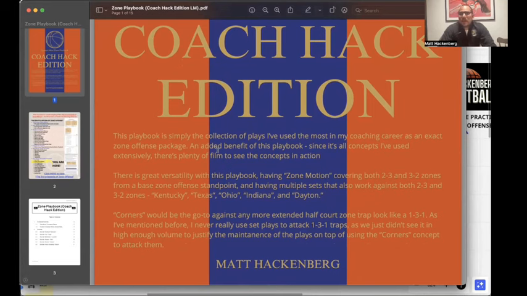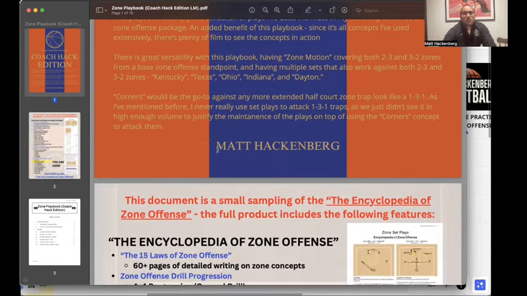Some years I might have different personnel and I might have one less shooter set and add in something else. But this is kind of the core of how I would build a zone package and what it would look like specific to the plays.